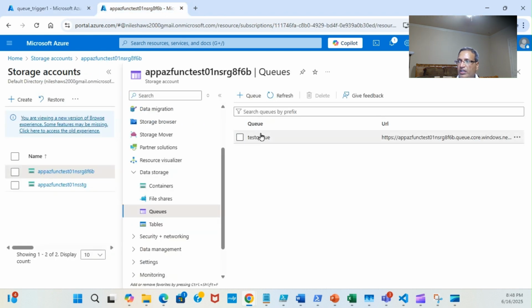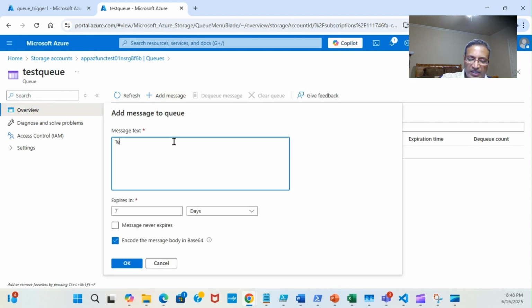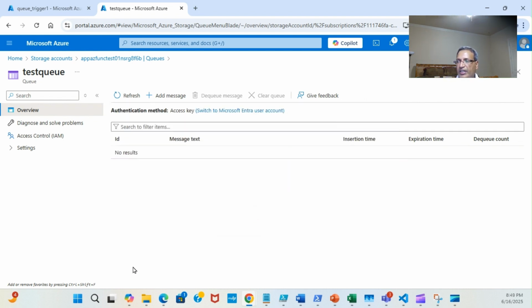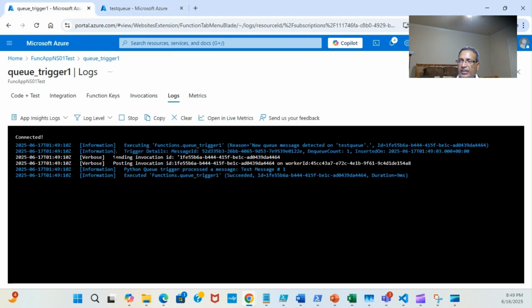So let it connect to insights, and then we'll start inputting the messages and see how it goes. So we have this. Let's open the queue. Let's add a message here. So we can just say test message number one, expire in 7 minutes. Click OK. Let's send one message. Let's see if it did anything here. Technically, it should get triggered and it should get logged here. Okay, there it is. Python queue trigger processed the message. That's message one.